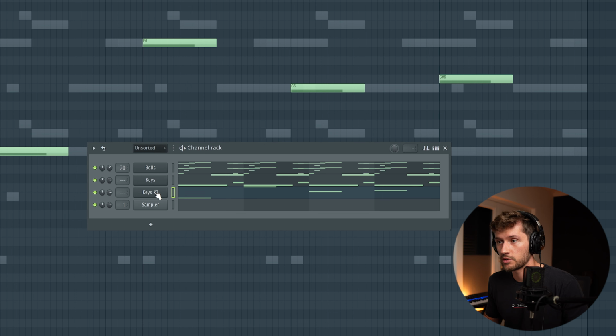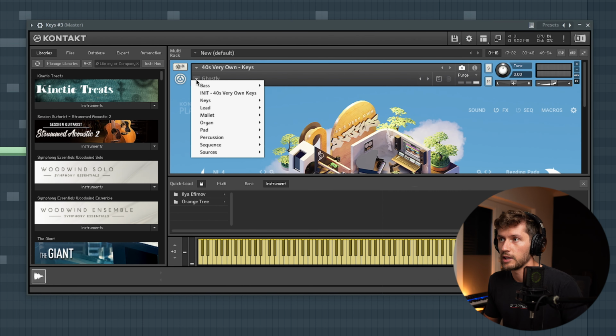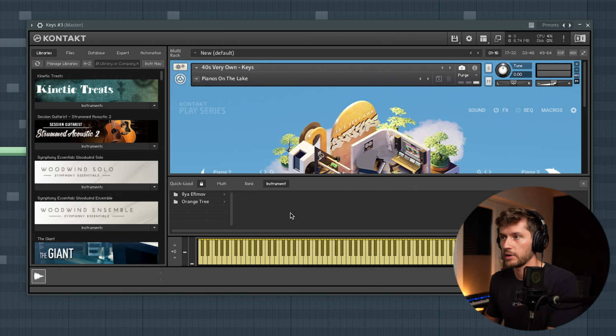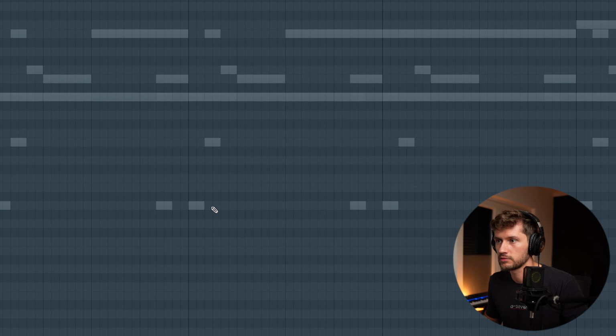So now I'm still messing around, so clone it again. And I'm going to pick another keys preset. Let's pick this Piano on the Lake, this one.